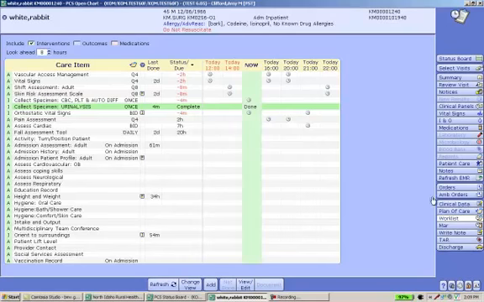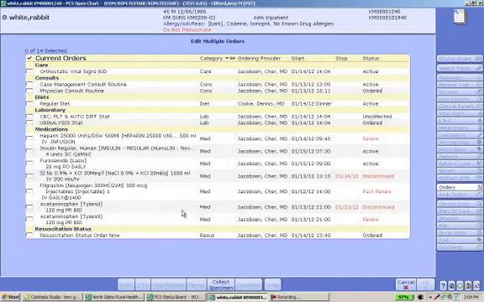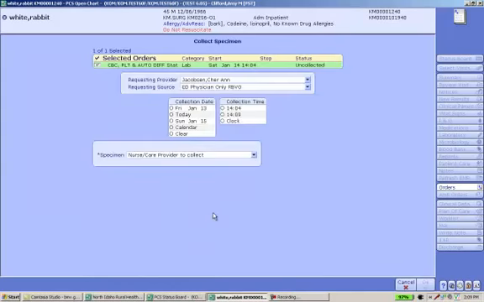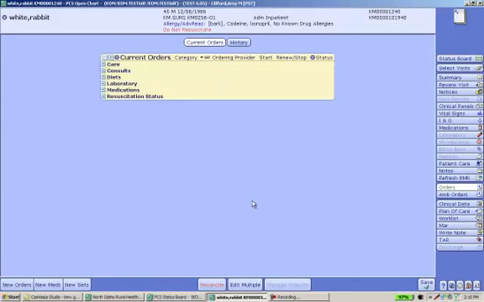In addition, for HUC staff, you can also collect specimens from within the orders routine and the edit multiple by selecting the order that you want to collect. Note it does appear as uncollected, and then by clicking on the Collect Specimen button below, you would have the ability to choose the time in which it was collected, and then select OK, and OK again to collect that specimen.